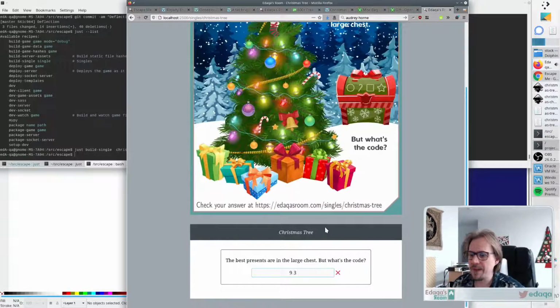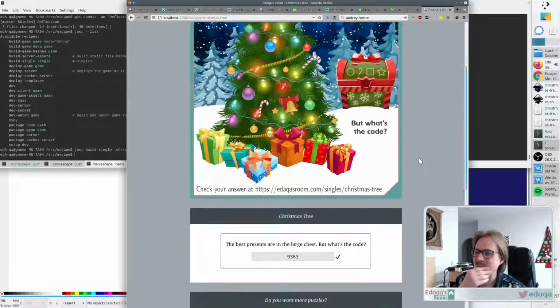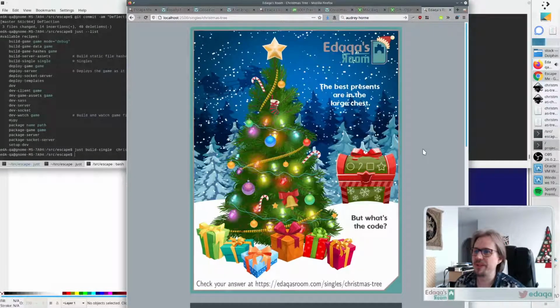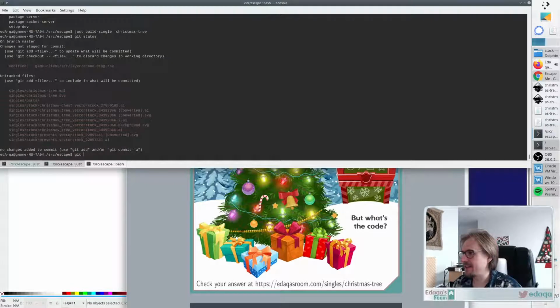And I can put spaces in here too, so the code should accept any of them. And there are 3 stars. Yay. 9363. That is the code. 9363. There's the puzzle. What is the status of this? I'm going to remove some of those first.